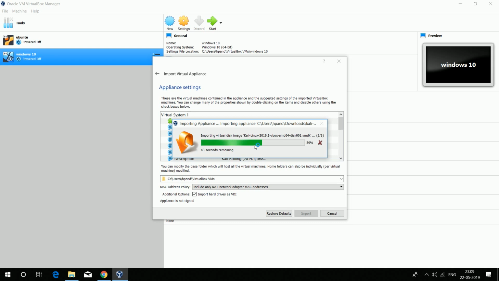Actually, the reason behind why we downloaded the VirtualBox image and not the ISO file is that to install the ISO file would be really hectic. And these VirtualBox images come pre-installed in a virtual hard disk, you just have to import it.